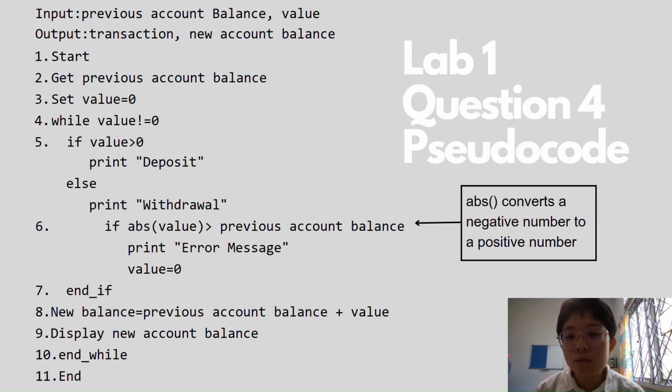Then we will set our sentinel value equals to 0, and we will have our while pre-test loop: while value not equals to 0. If value is larger than 0, then we print deposit, else we go into withdrawal. If absolute value is larger than previous account balance, then we will print an error message, and value equals to 0.